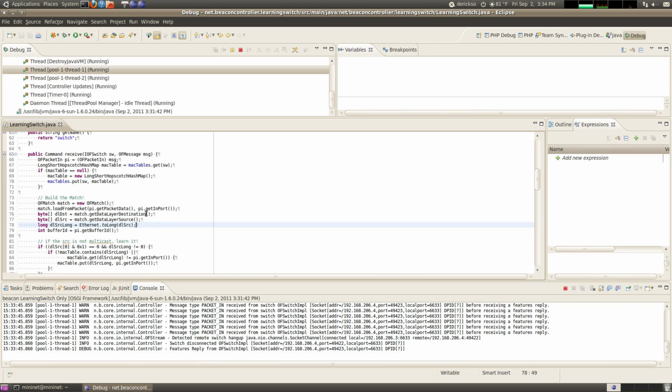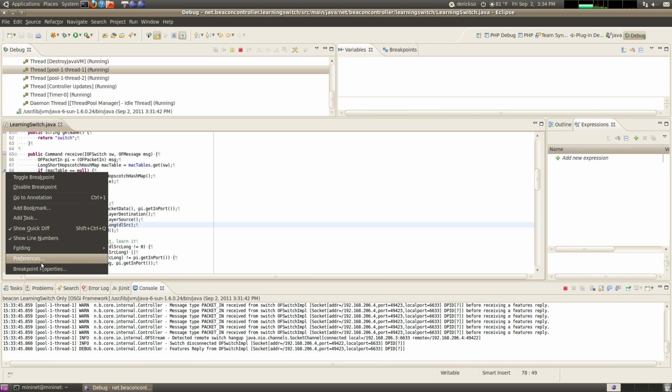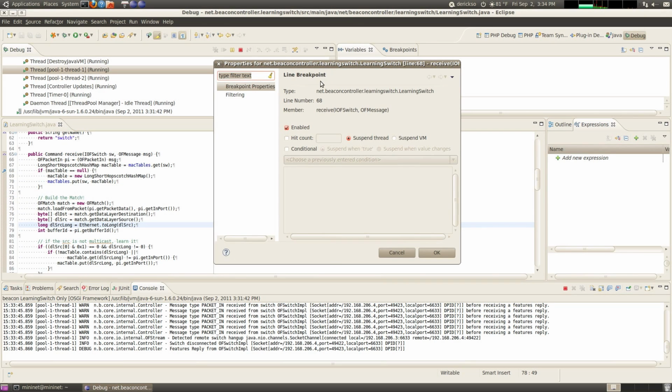Now I'll show you a couple other interesting things you can do with debugging. You can set breakpoints that are conditional, so they only break based on some programmatic condition. So I'll double click here and create another breakpoint, and then I'll right click on it and go to breakpoint properties, click conditional, and now the Mac table should not be equal to null.